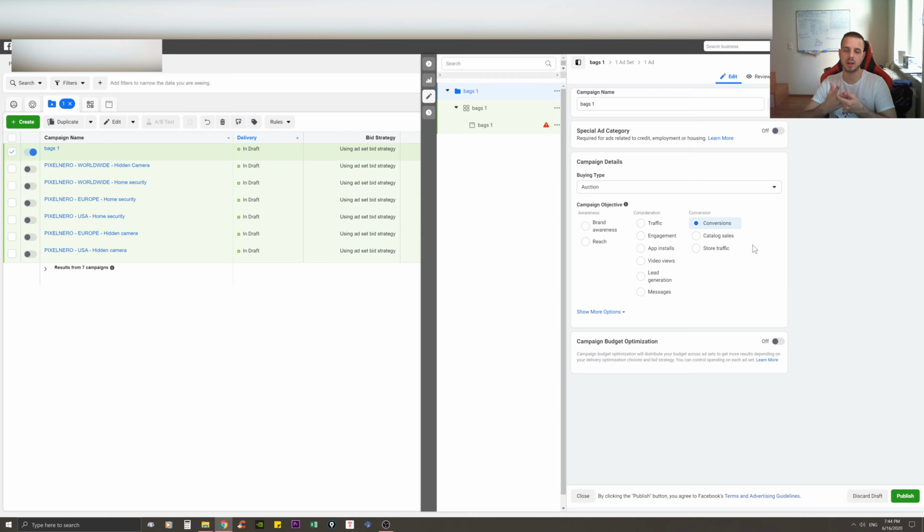However, Facebook, I think, is plenty smart already by itself. It has already collected data for many years. So if your real objective is to make purchases and conversions, there is no point in trying to trick the Facebook algorithm. Just select conversions and go ahead with that. Now, you don't need anything else here. You don't need the campaign budget optimization.